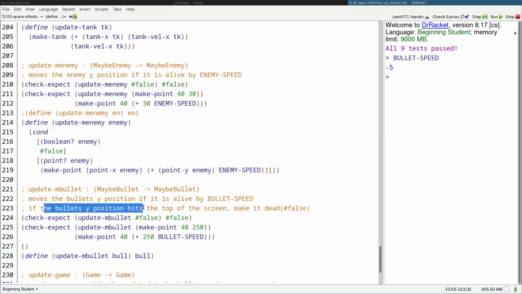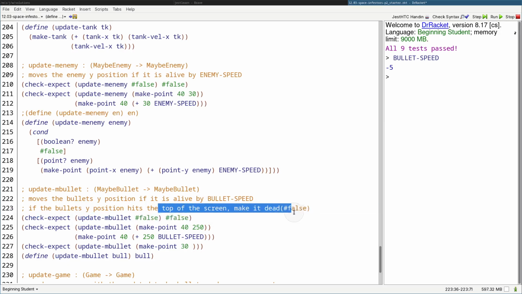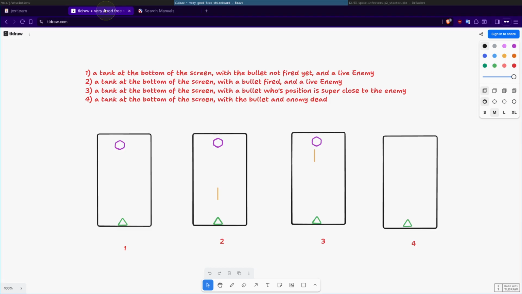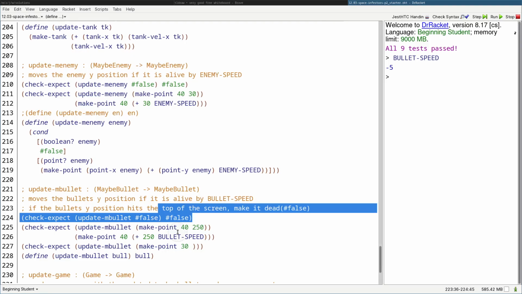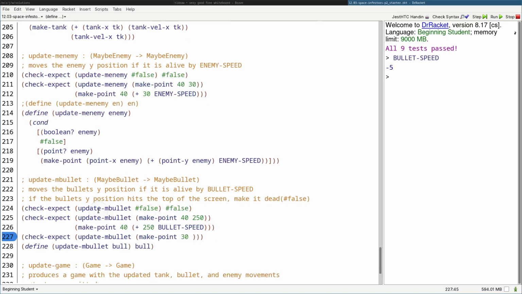Okay, so let's do one more example for this third case: if the bullet's y position hits the top of the screen, make it dead. So let's just do that case. We're going to do check-expect update-mbullet, make-point 30. All right, so what does it mean to hit the top of the screen? Well, the position at the top of the screen is 0. So if the y position of this bullet hits 0, then that means it hits the top of the screen.